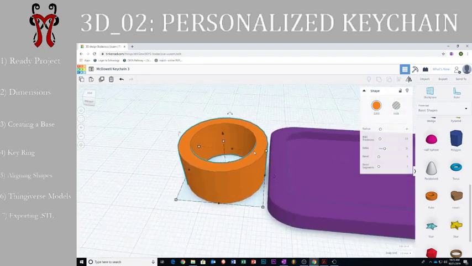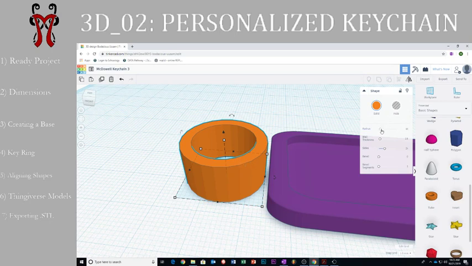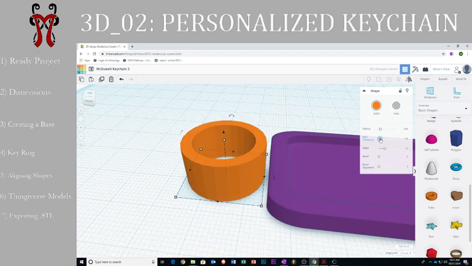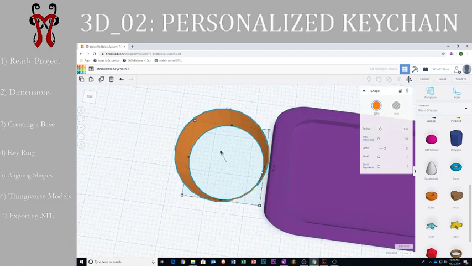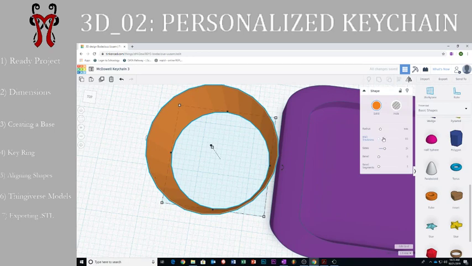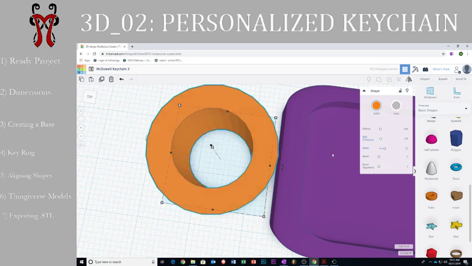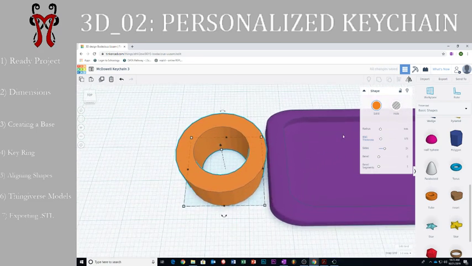Now if we look over at this key ring, we've got the radius, which changes how big or wide the ring is. We've got the wall thickness, which affects how thick the wall is. You want to make sure your wall isn't super thin like this. It will break very easily. You want to make sure you've got at least a decent amount of thickness so that it doesn't just break. So I'm going to make it about there. That looks pretty good.